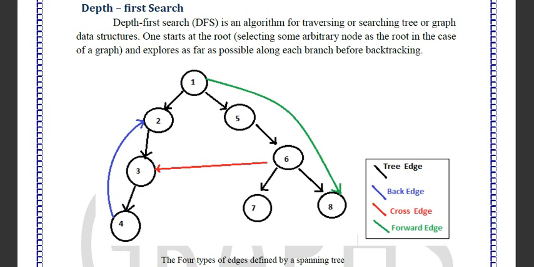Now the depth first search. Depth first search is an algorithm for traversing or searching a tree or graph data structure. It starts by selecting an arbitrary node as the root in the case of a graph, and explores as far as possible along each branch before backtracking.